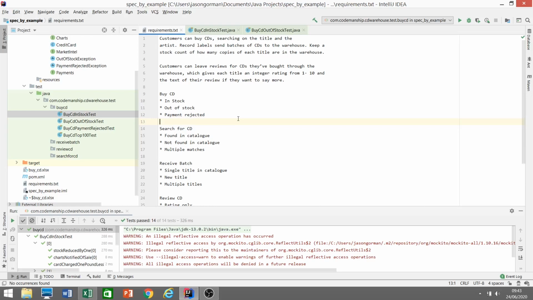You may have heard of specification by example. It's a technique for essentially eliciting precise requirements from our customers, from non-technical stakeholders, using examples, using tests essentially, to drive out the detail of exactly what they're expecting the software to do. To illustrate specification by example, I'm going to use a problem that I've used in previous videos, the CD warehouse.